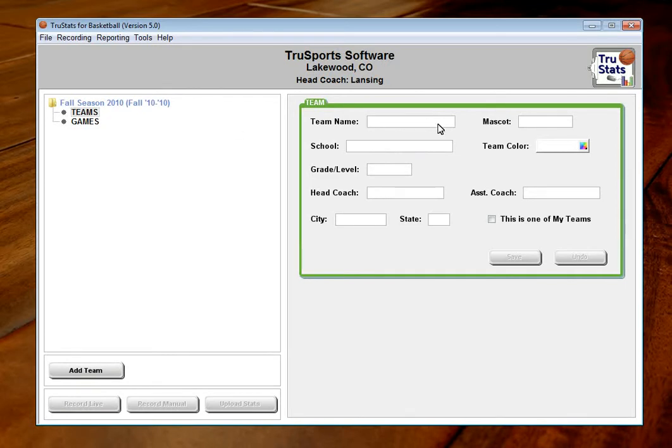So here I'm just going to create a team. And I'll just call it Bear Creek Boys, call it the Bears. Bear Creek High School is a high school in my neighborhood, and the team color is green. I'll say 12 for the level being varsity. Put in my name and Michael's name, Lakewood, Colorado.